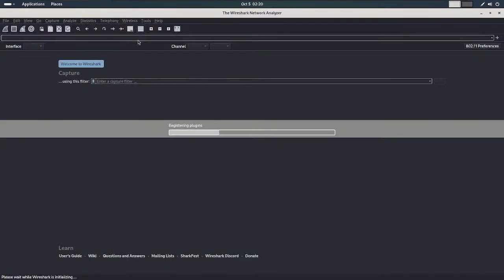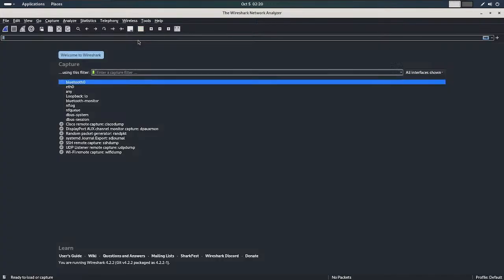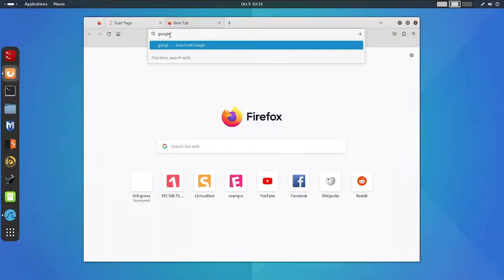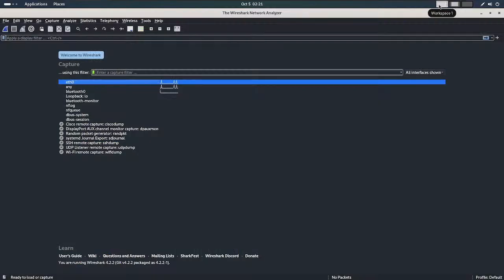We will launch Wireshark and select the interface connected to my network, in this case ETH0. If I open a browser and visit google.com, you can immediately see the traffic being generated. But remember, Wireshark only captures traffic going through your own interface.